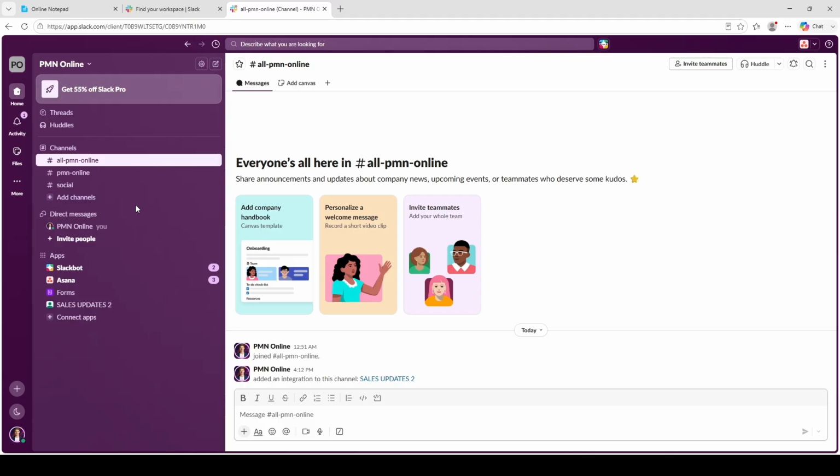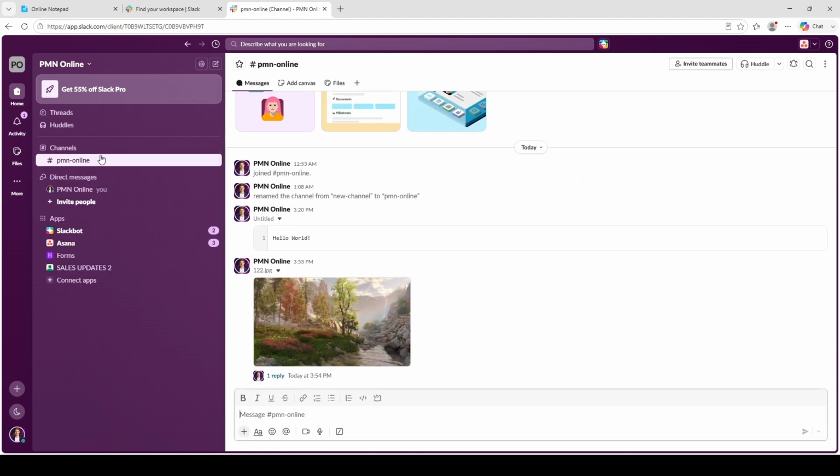Once you've signed in, you have the option to use Slack in your browser. This is particularly useful if you're using a shared computer, or simply prefer not to download additional software. Click on Use Slack in your browser to move forward.